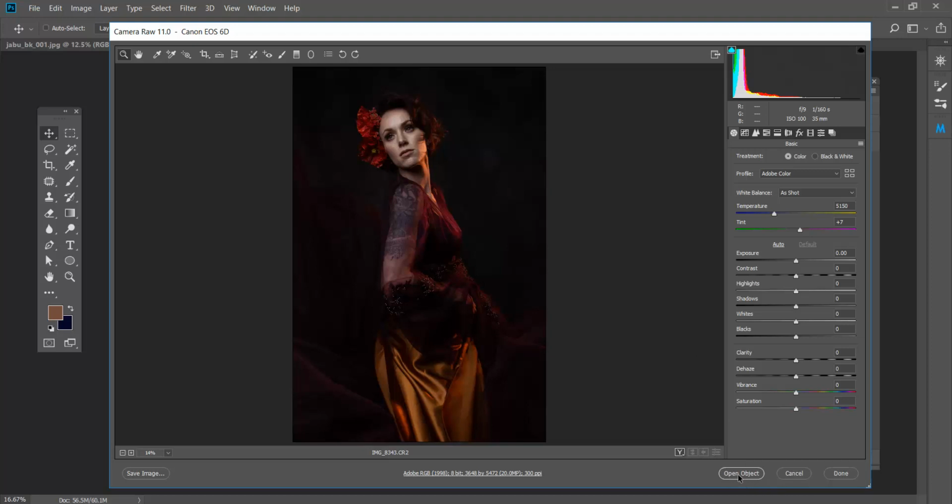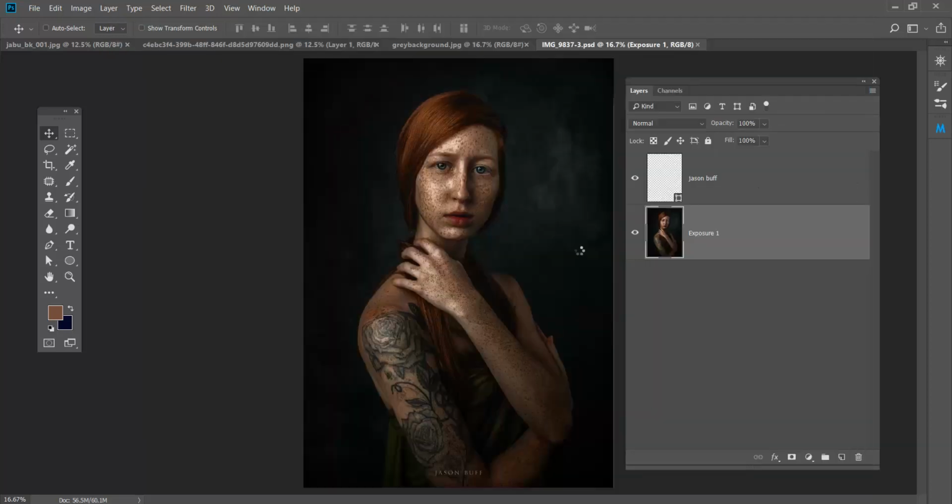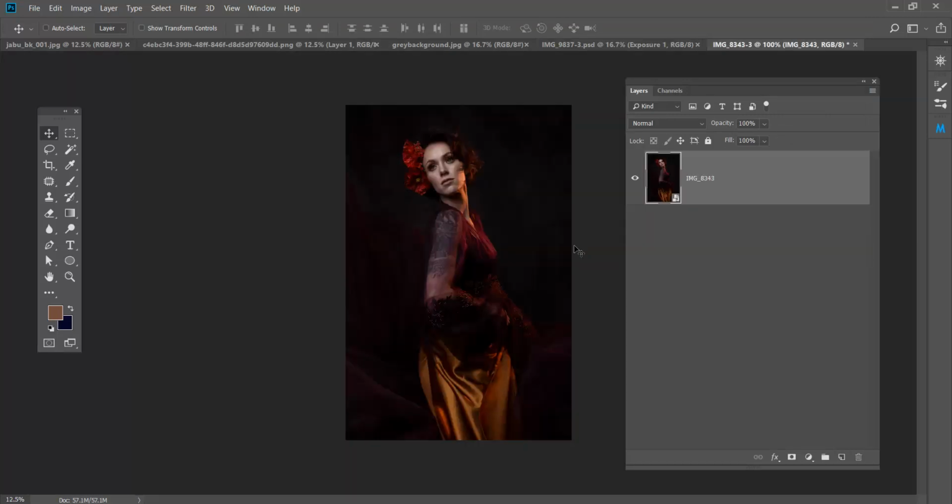If I take that off, it says Open Image. So I'm going to do Open Object, and what's going to happen is it's going to open it up as a smart object. It's really important to start out with this smart object because you want to remain linked to your raw file. So I'm going to create a copy of that, and now I'm going to click on the top one and start editing that.